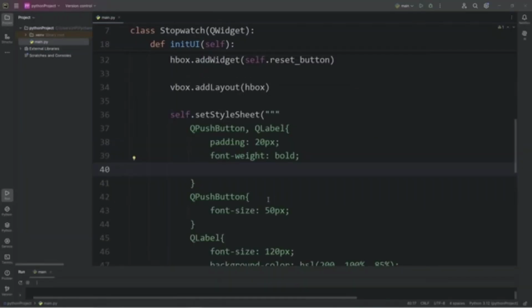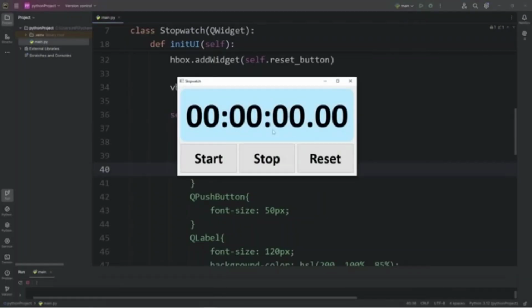Hey, this is Bro from the future. I am currently editing this video. If you would like, you can add a font family. One font that I think looks really good is Calibri. We'll apply that to all push buttons and QLabels. I really like this font. I think it fits a stopwatch, but it's up to you if you would like to change the font. I just thought I would mention that.